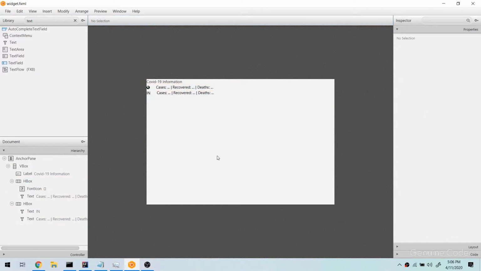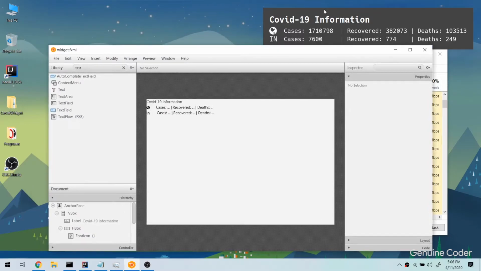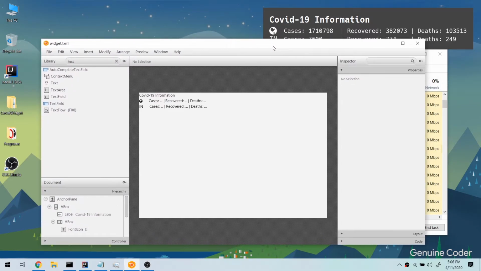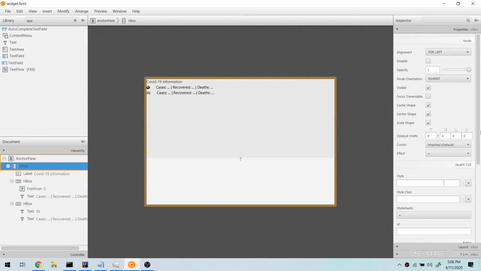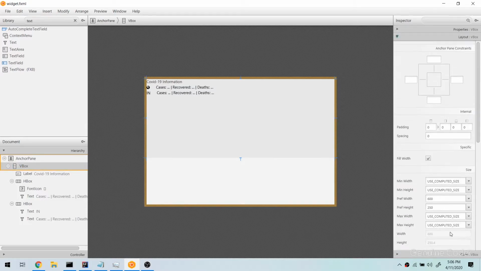Now we need to apply CSS to make it look like that, and along with that we also have to reduce the size. Currently there is a lot of white space out there. To fix the space, what you have to do is go to the layout section, select the VBox, and make sure the preferred height is set to use computed sizes. So now it is reduced to this much section. You can see the two blue dots out there, blue arrows there.